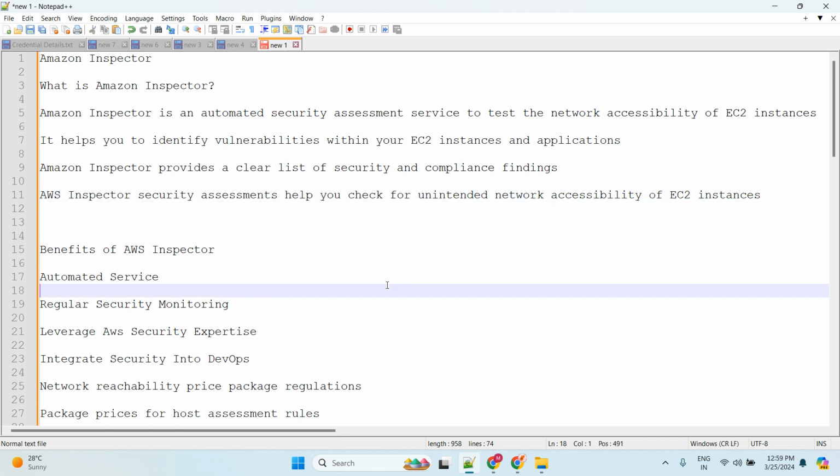If you want to say in short what Inspector means, it is kind of your vulnerability tool. You can use it for vulnerabilities in your applications and your OS. It also checks if there is any network access from your AWS servers, and if it is opened anywhere. So there are a lot of advantages here.